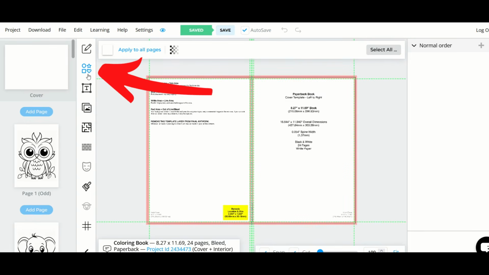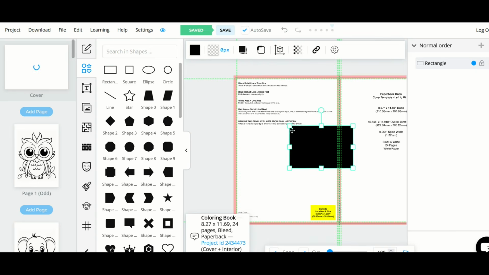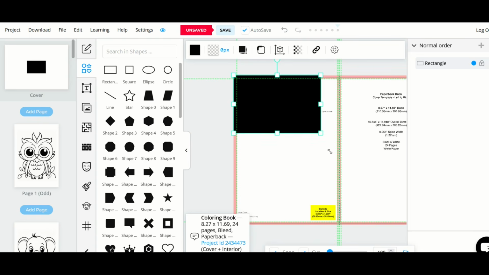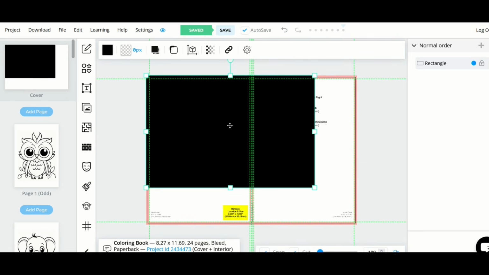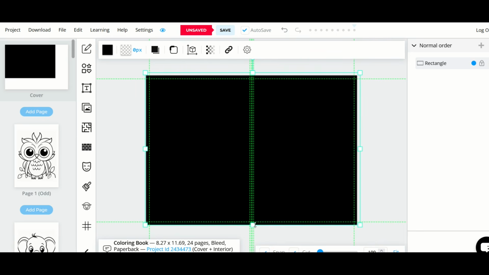So I'm going to select this shapes button right here, and I'm going to select the rectangle, and I can move this rectangle now so that it's right at the very top. I can just drag it down. And if you'd like to remove this shapes menu, just simply click the shapes menu again. It toggles on and off. All right, so I've got my black box here. I'm going to stretch it all the way out and all the way down, and that's going to be my book cover.